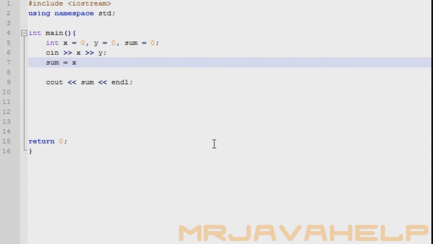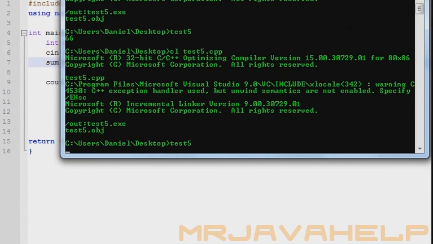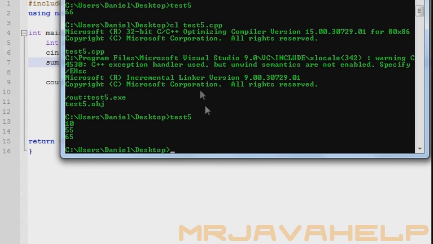Okay, so we have sum is equal to x plus y. So it's going to take the two values and stick them into sum, and then we can just cout that sum value. Remember, for outputs it's always a less than symbol, and for inputs it's always a greater than symbol.